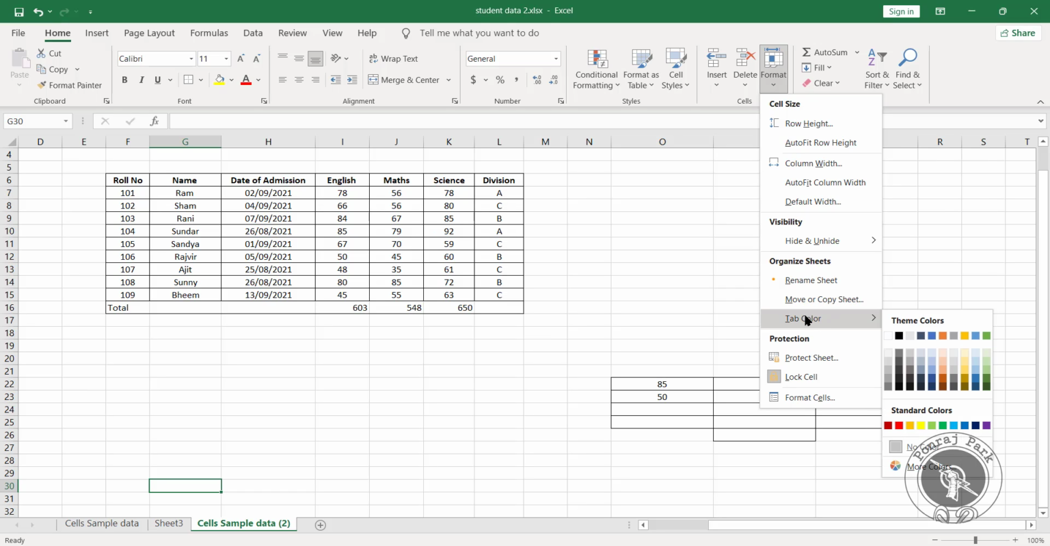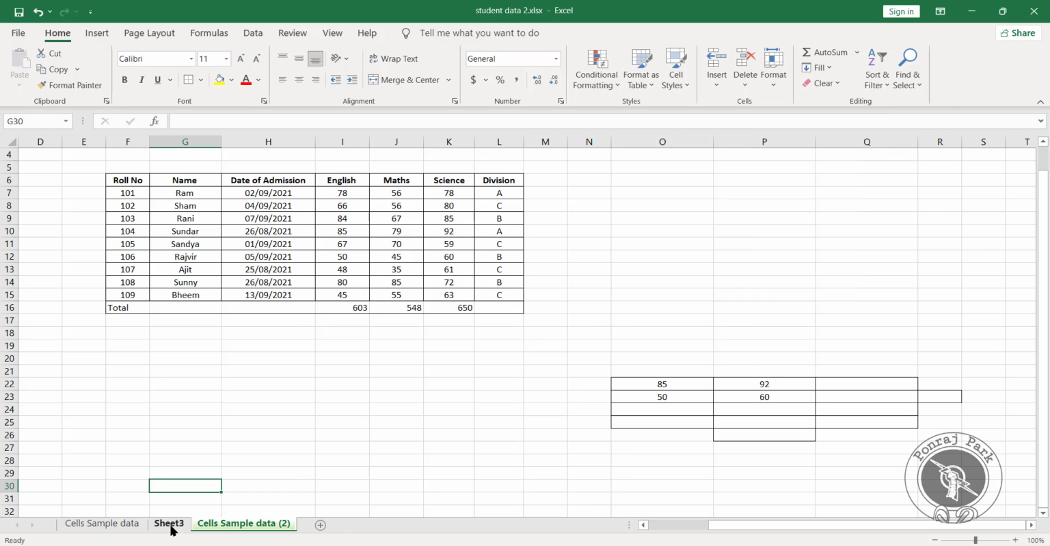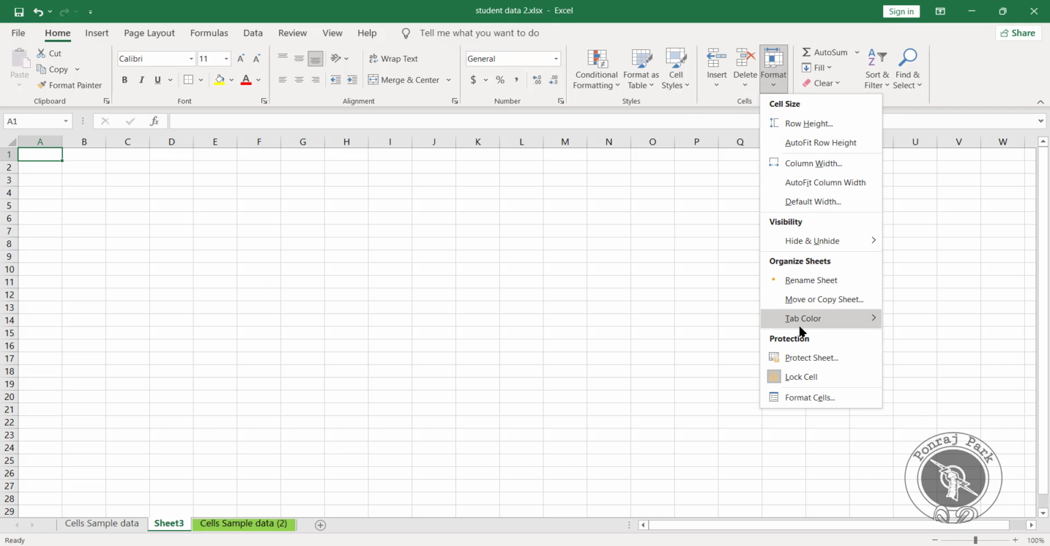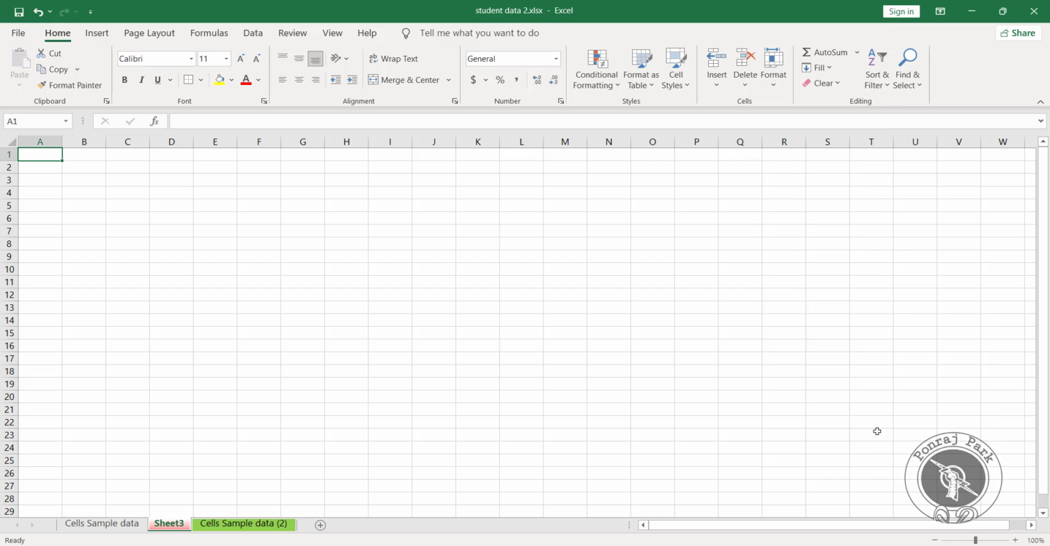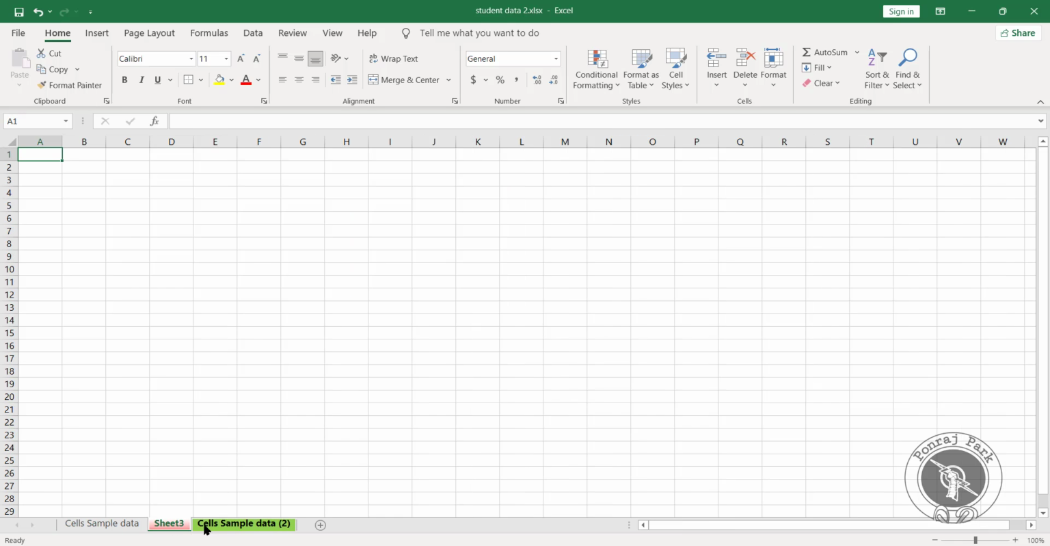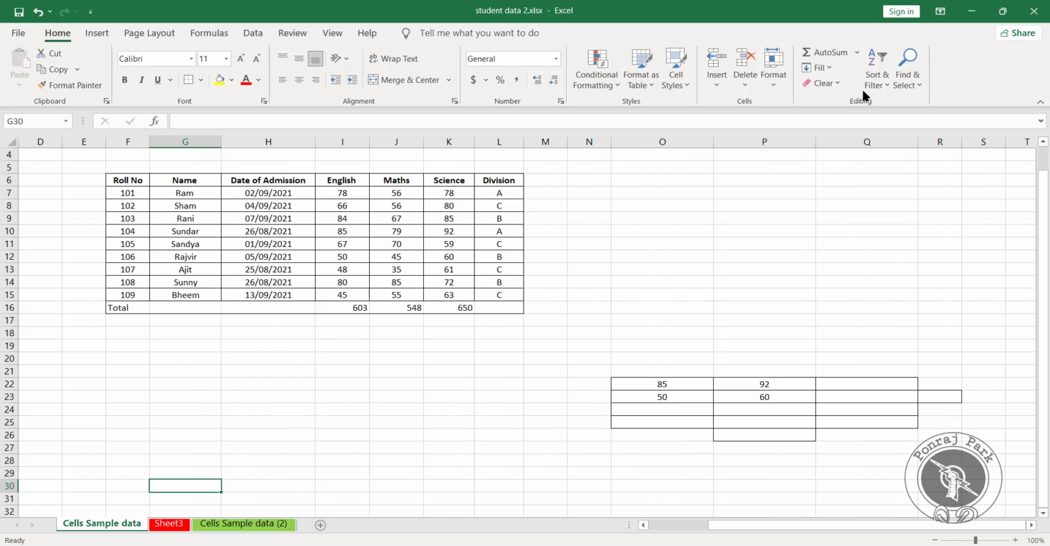Next we have the tab color. Here, whatever my sheet tab color is, I want to change it. Suppose I want to make it green, so now you can see this tab color has changed. Now this sheet's color I also want to change. Let's make it red. So here it is red, you can see. If I go to another sheet, you can see those colors properly. So this is how it will color it.